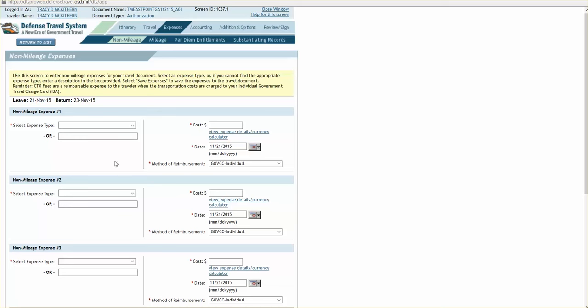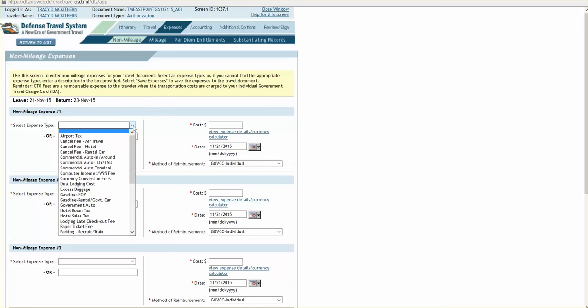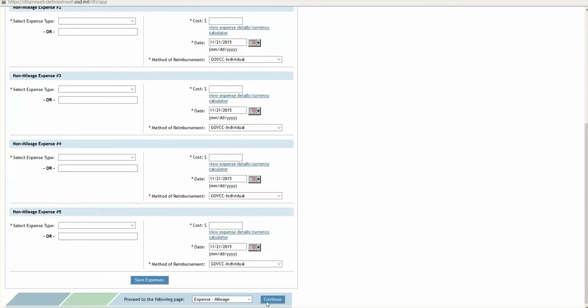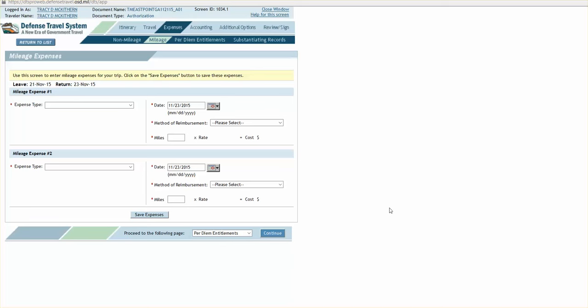And if I have any non-mileage expenses, this is where I'd put them in. If I have a hotel room tax or, I don't know, some sort of excess baggage fee, then I would click that and I would put the amount in and I would proceed, but I don't have anything, so I am just going to continue.